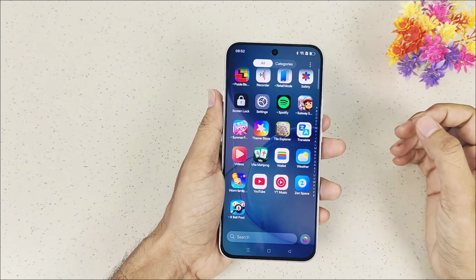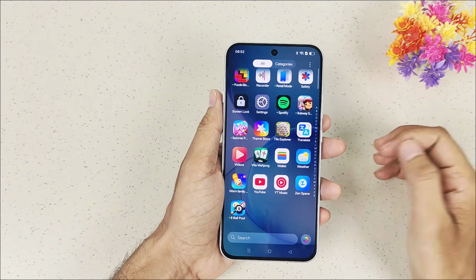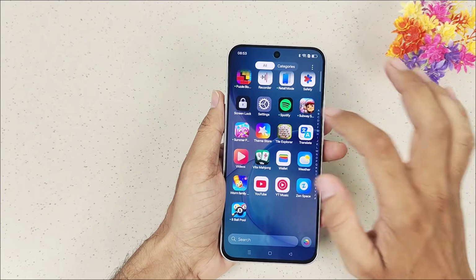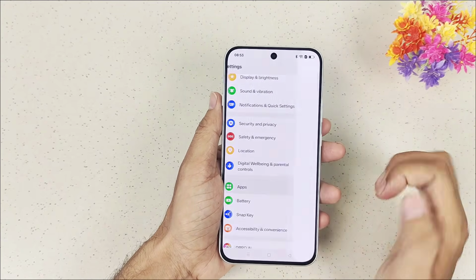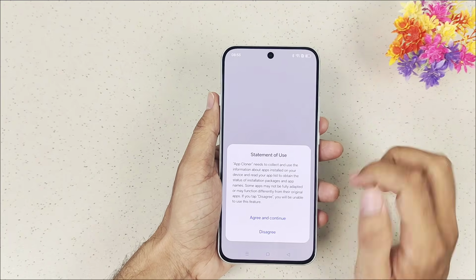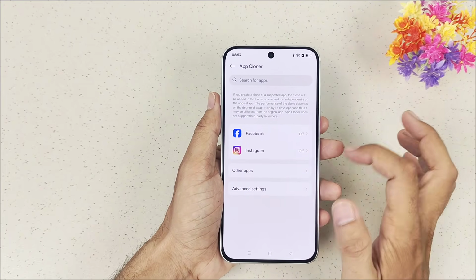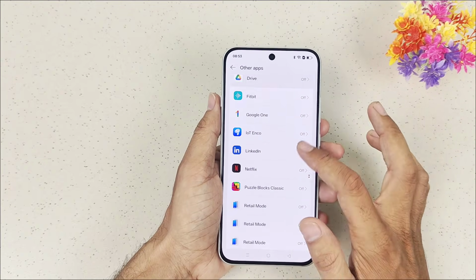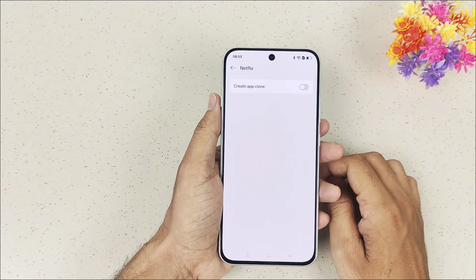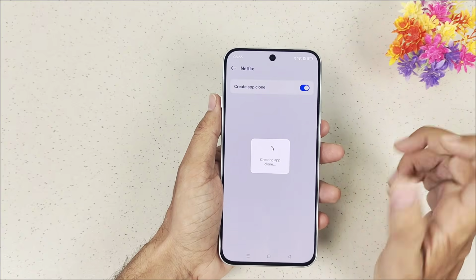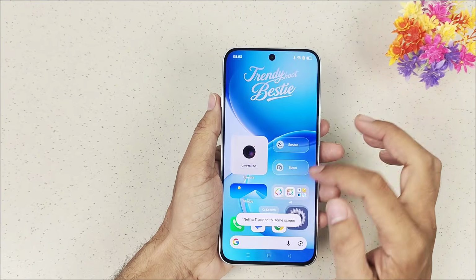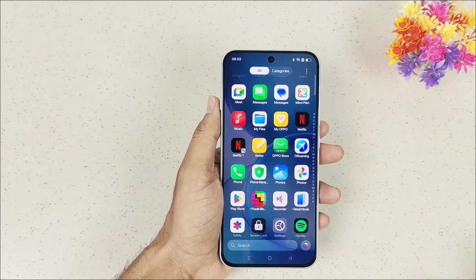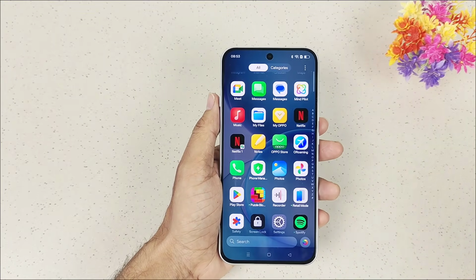You can make a clone of a lot of applications in the smartphone and then can log in with two different accounts in the same application at the same time. To do that, open your settings, select apps, select app cloner, click on agree and continue. From here you can clone these messenger applications and you can also select from these other apps. Simply select the app that you want to clone and then select create app clone. Wait for a few seconds, then it will make the clone. As you can see in my app drawer, I have two Netflix now and I can log in with two different accounts at the same time in the same application.